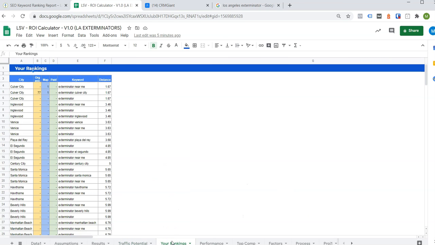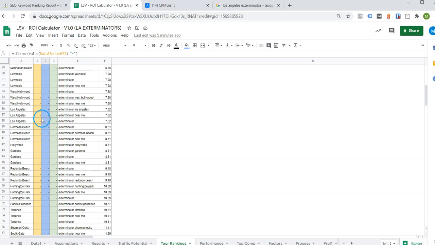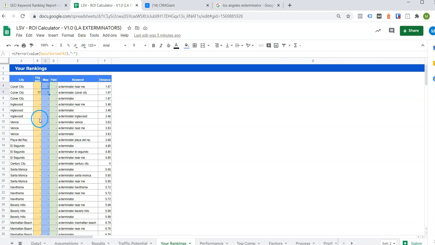So let's take a look at their rankings. And we can see that in Culver City, they rank in the 77th position in organic. And they have a couple of top rankings in maps. When people search on exterminator near me or exterminator Culver City, they come up in the top spot. But besides that, no other rankings.